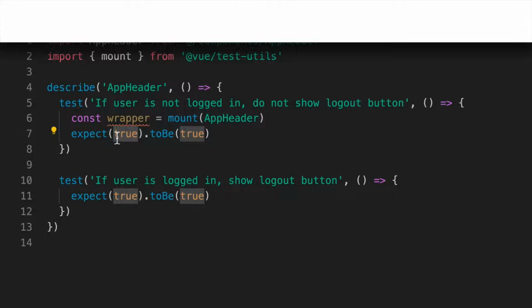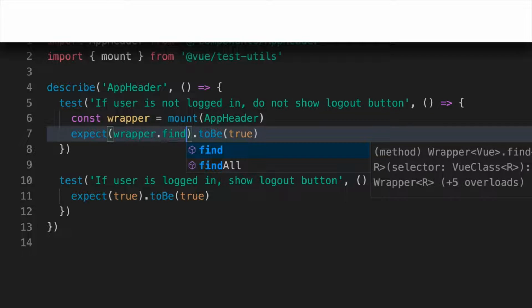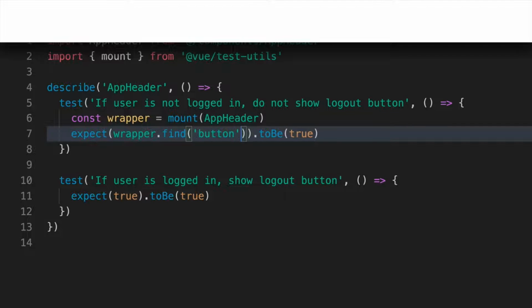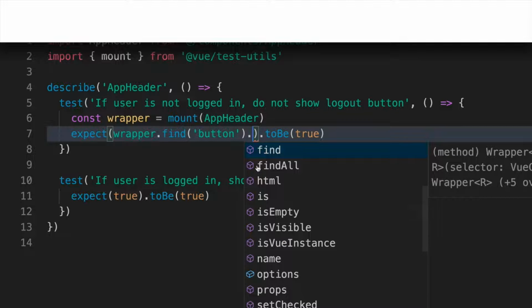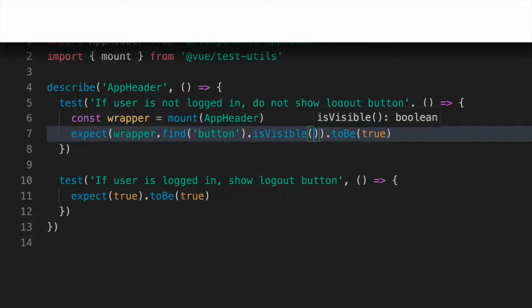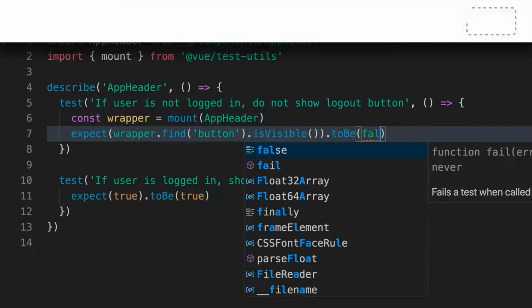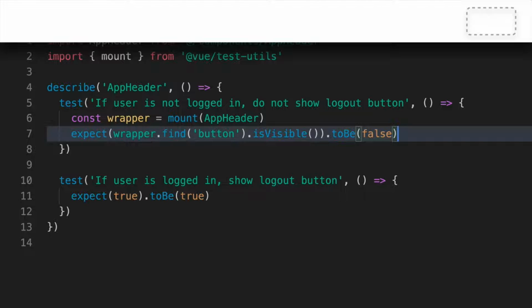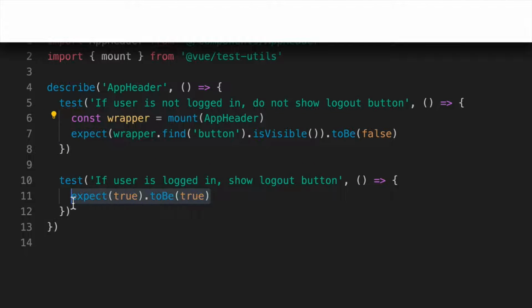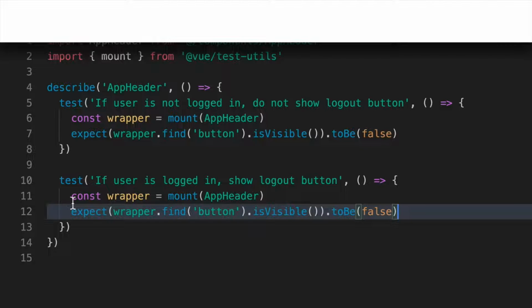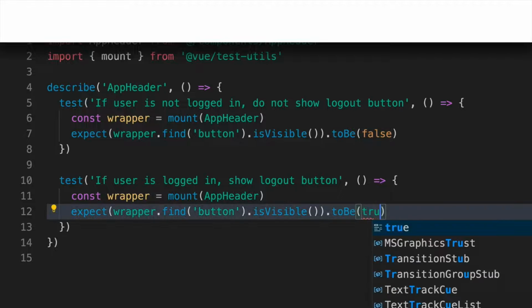So our first step is to use that wrapper to find the element that we're looking for, in this case, the button. And we want to see if it is visible or not. So this will return a Boolean. And in this case, because we do not have a user logged in, we should not be showing the logout button. So we expect to find the button to not be visible. Now we can copy this code and paste it into our second test, where if the user is logged in, we should be showing the button, so we expect this to be true.